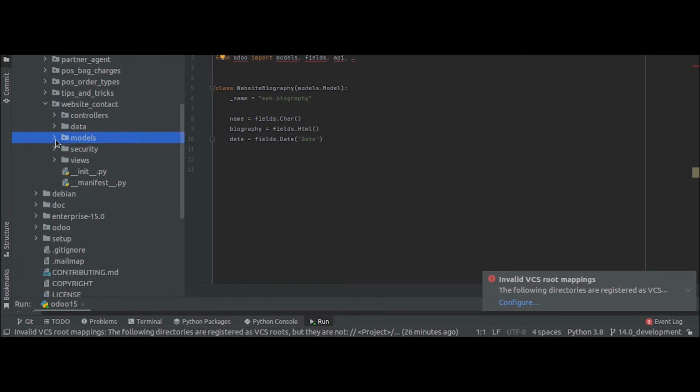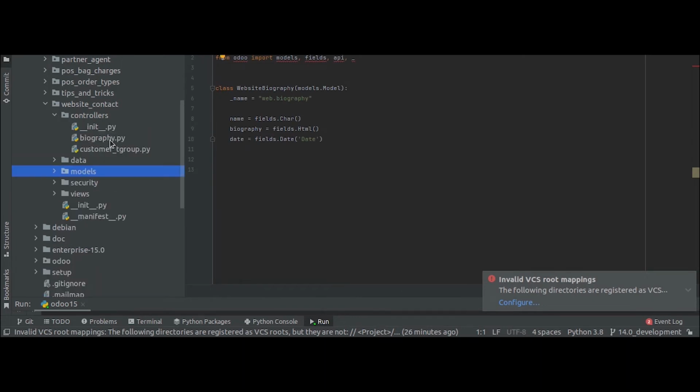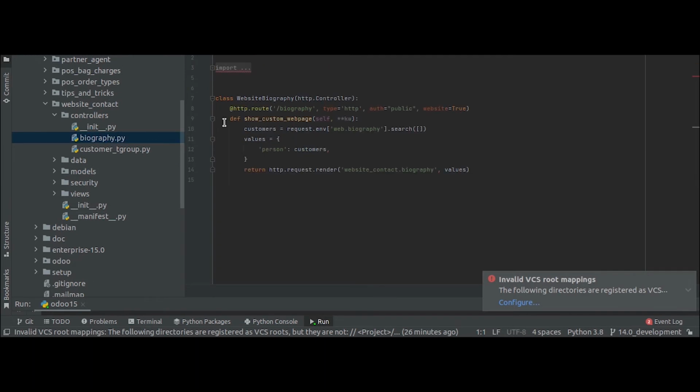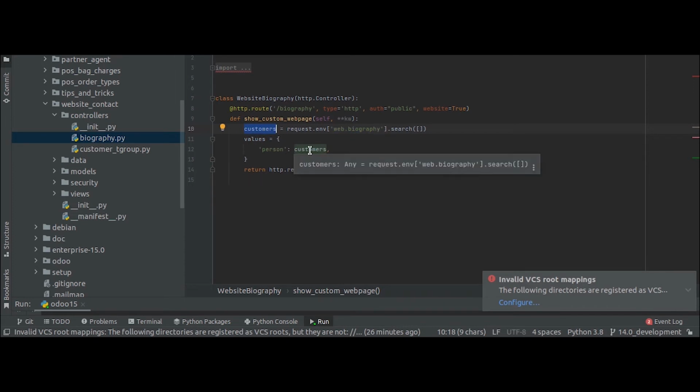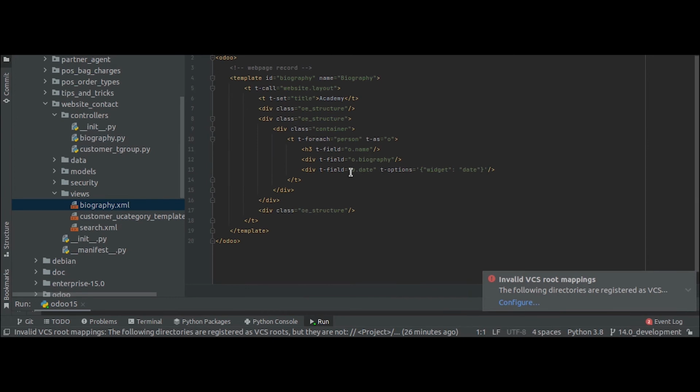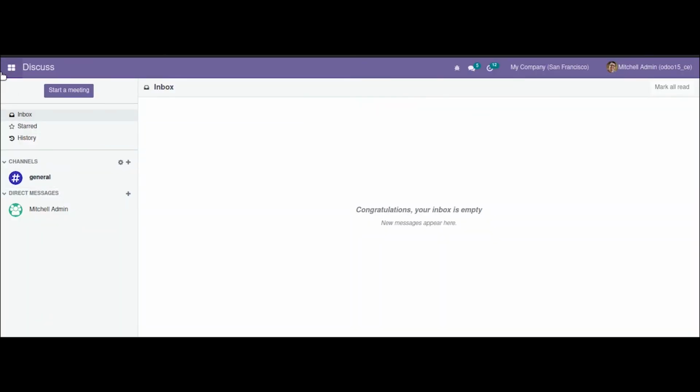Now from the controllers we can pass these values into the template. Here we are searching into a variable, searching from the model web.biography, and all those values are passed as a dictionary called values into the template which we render here. The template is biography.xml. This is the template.